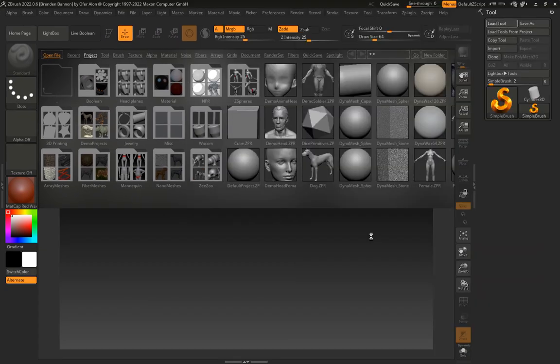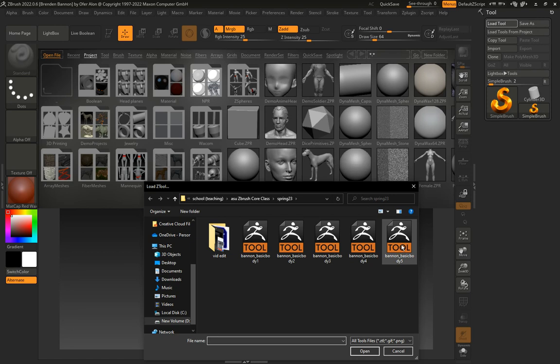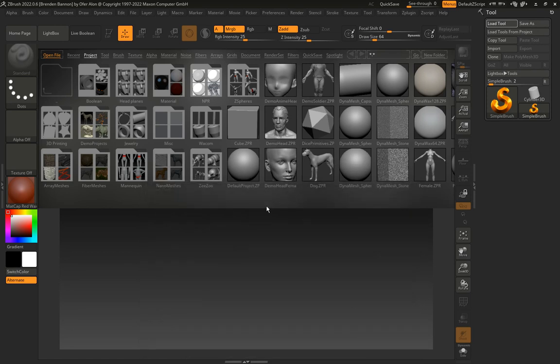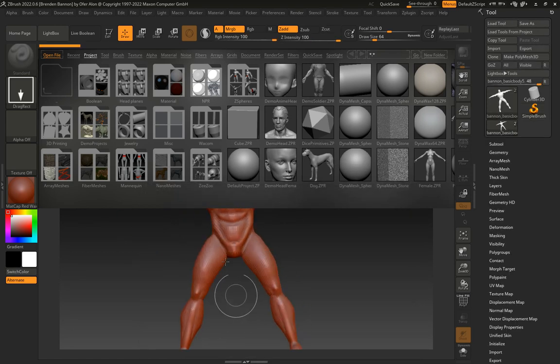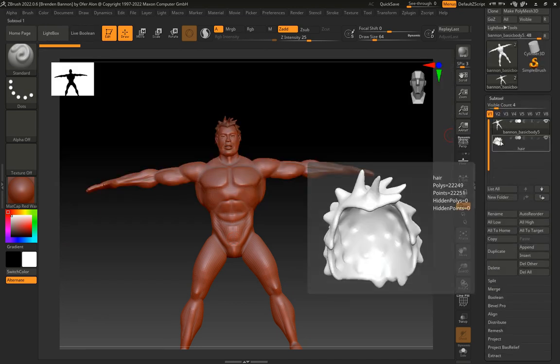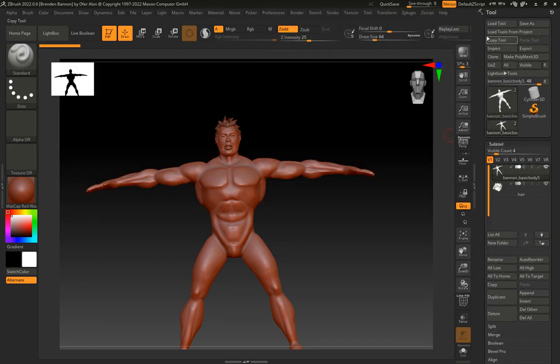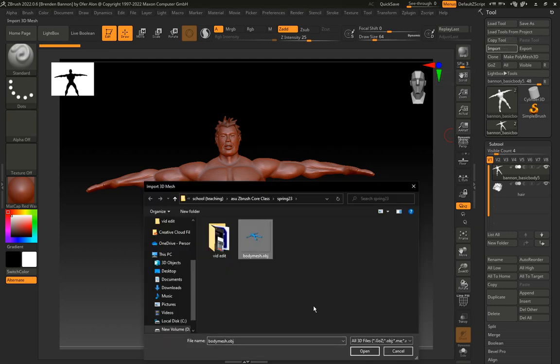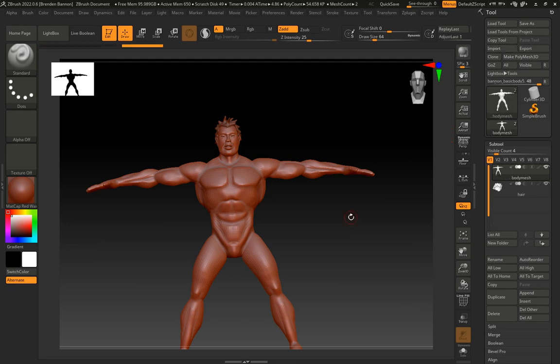Okay, Load Tool. Basic Body 5, open. Click and drag. Edit. Turn off the light box. Subtool 1 is selected. I will click Import. Body Mesh OBJ, open. And there it's replaced it.